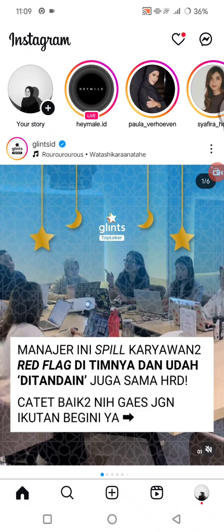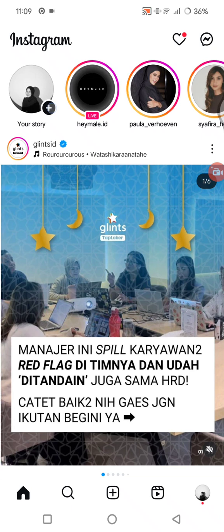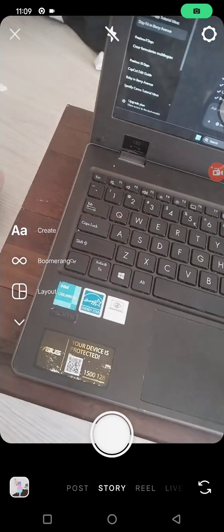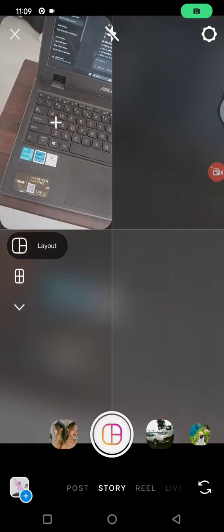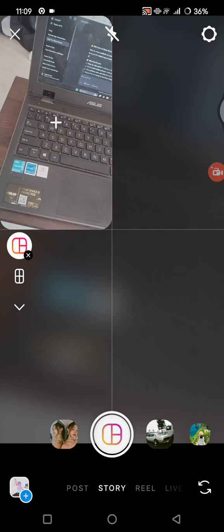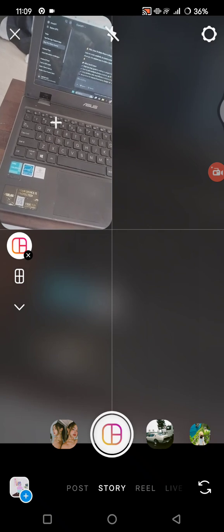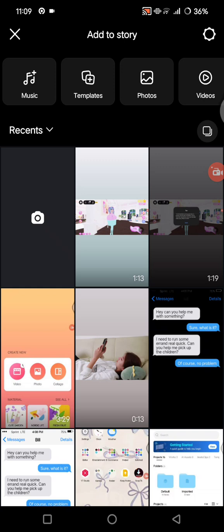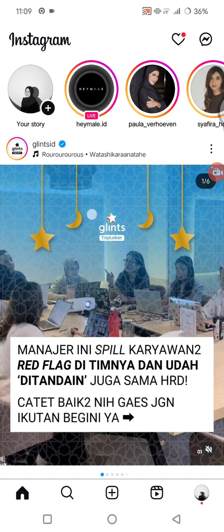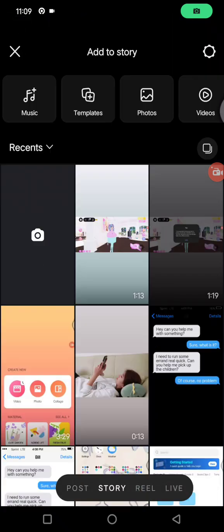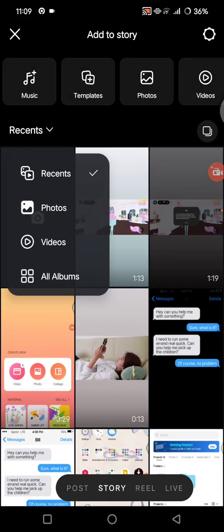and then just open the Instagram story camera, click on the plus icon, and now you can just slide down and tap on this layout option. Here you can take a picture directly, or you can also choose pictures from your gallery by tapping on this little image icon at the bottom, this one. Then you can just find your photos.